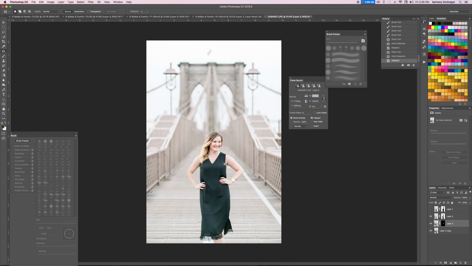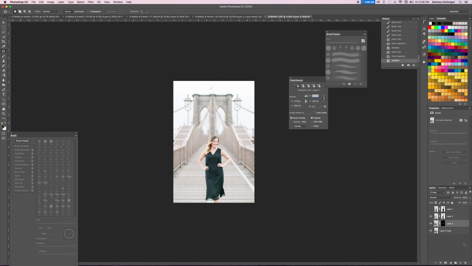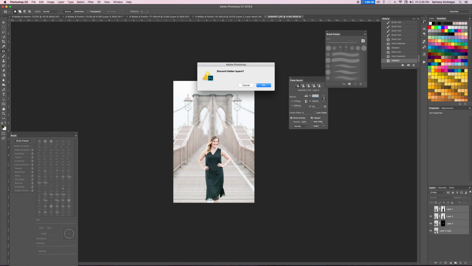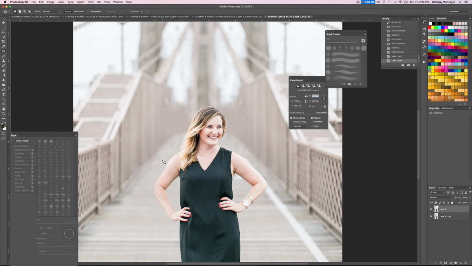Yeah, that's how I would do it. If you look back, you can now see the whole picture. There's no one behind her. It's all blurred off. From here, I'm just going to flatten the image. Discard the hidden layer, that one layer that was wonky the first time. And then I'm going to do another duplicate layer. And this is where I'm just going to go in and fine tune.